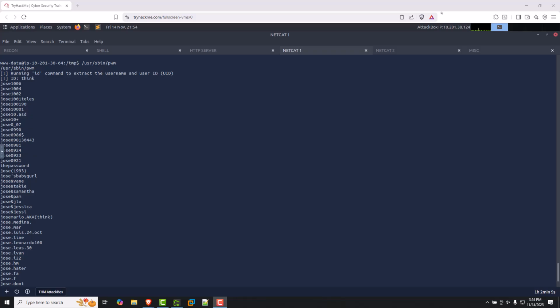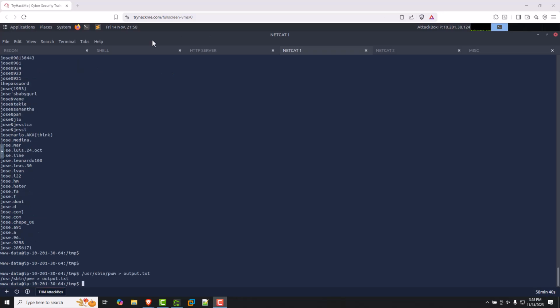5. PWM parses think from this output. 6. PWM reads /home/think/.passwords with SUID privileges. 7. The contents are dumped to our screen. The output shows a list of passwords from the .passwords file located in the think user's home directory. This is valuable data, so I've saved the output to a file called output.txt.